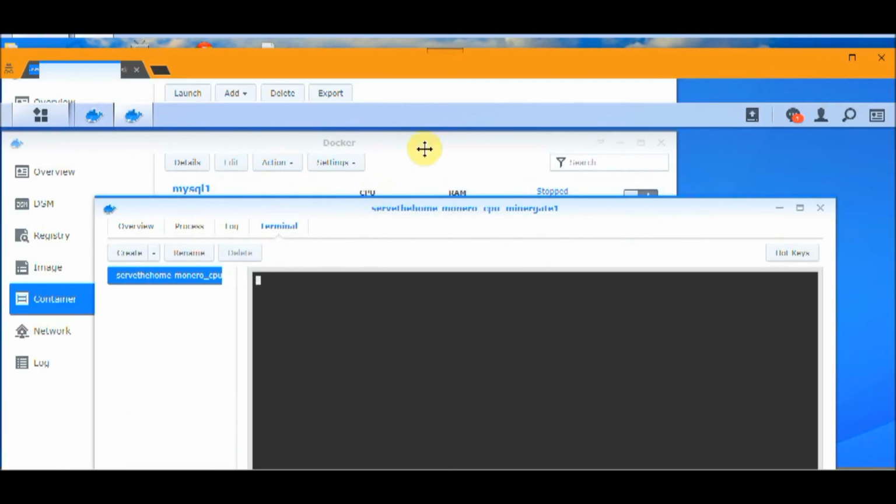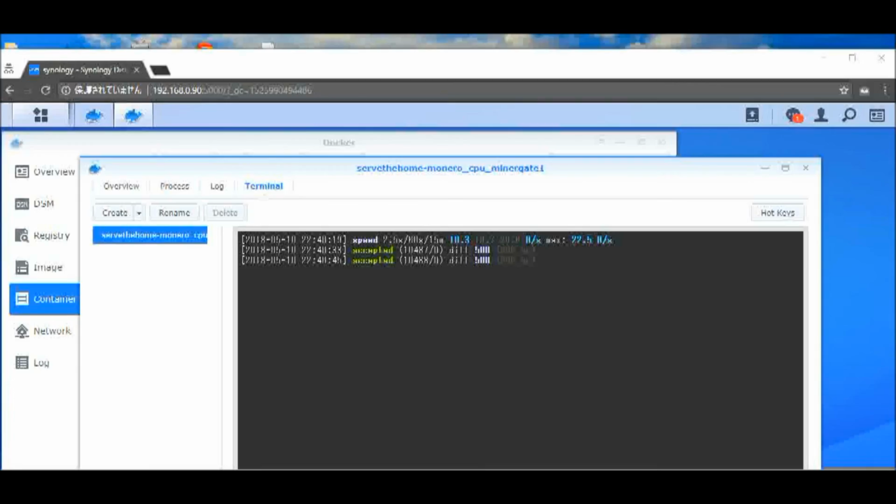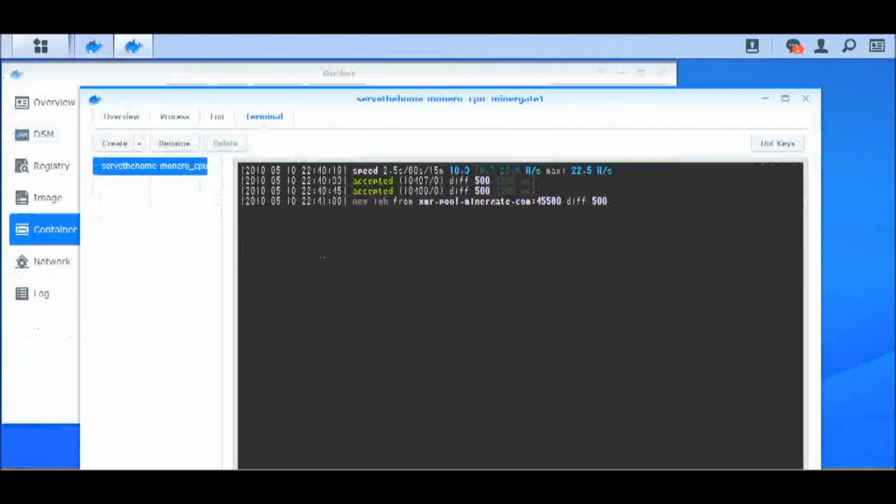The hash speed is about 22.5 hash per sec. Very slow, but it works anyway. So don't expect you can make a buck in a day on this machine.